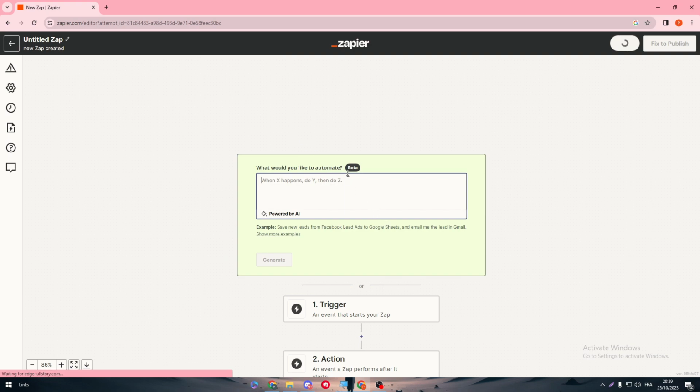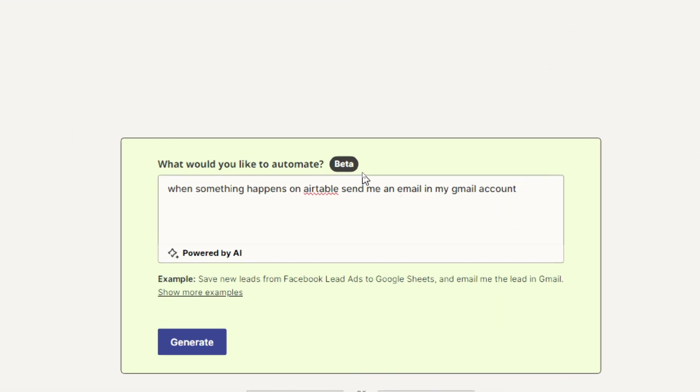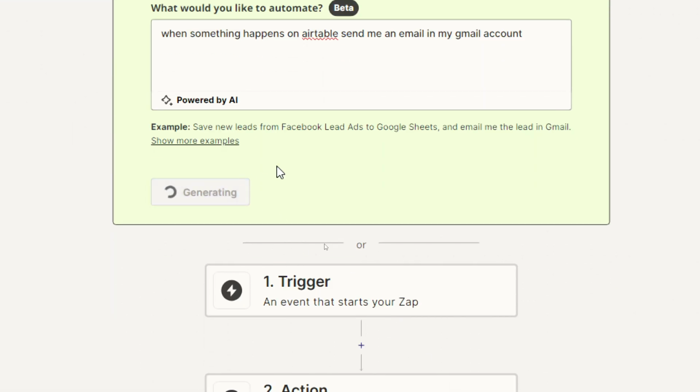So let me just wait until the page loads, or here it is. So here, for example, when something happens on Airtable, send me an email in my Gmail account. Just like that, what we need to do next is click on generate.